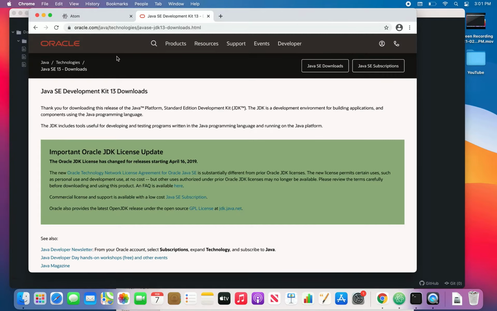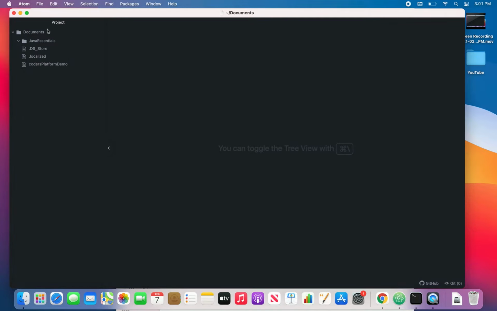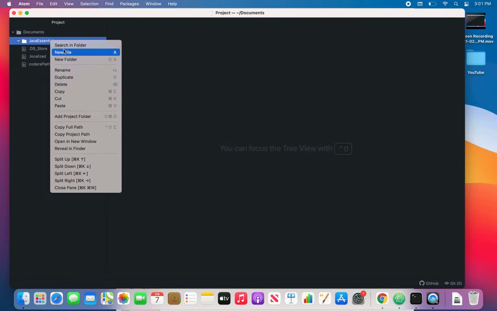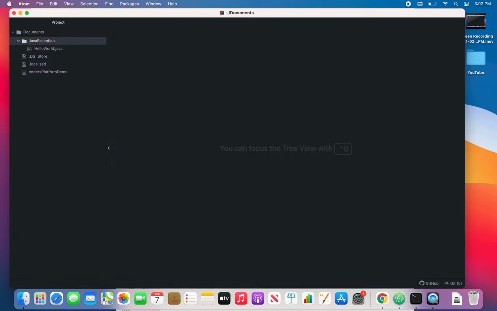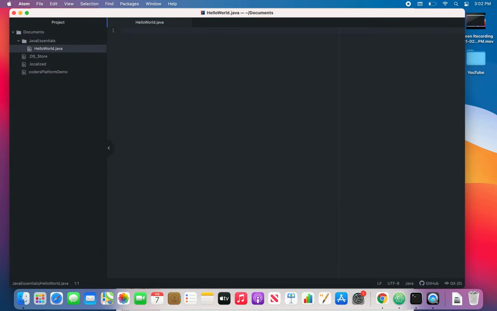And once that's all installed, I'm going to make a new directory and navigate into that directory using the Atom text editor. So here's the Atom text editor, and I already have my documents folder up, and then I made a new directory for the series called Java Essentials. And so I'm going to create a new file. You can do this by right-clicking the folder, new file, and I'm going to name it helloworld.java. This will be the first Java program we will write.